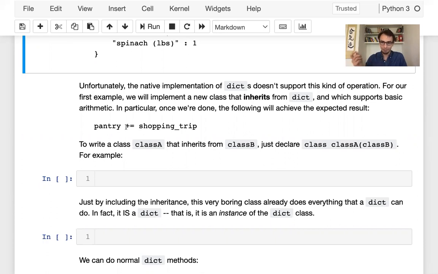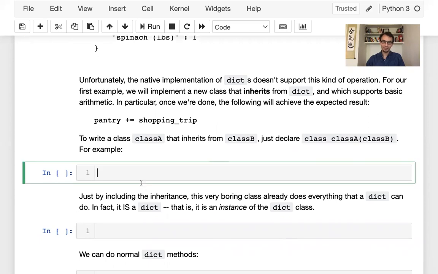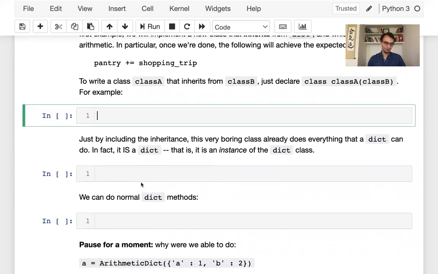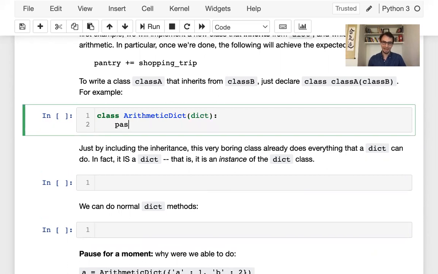So that's the game. We are going to define a new class that inherits from dict in order to achieve a nice, clean result. So how does the syntax work? So the first thing we can do here is check out the syntax, and the syntax is very simple. So I'm going to call my new class ArithmeticDict, and I'm going to pass inside the parentheses here class ArithmeticDict of dict, and then I'm just going to pass. So far in this class, nothing happens, except for the ArithmeticDict inheriting from dict.